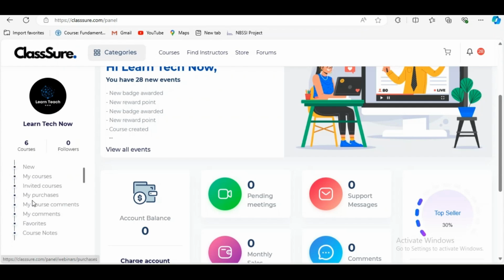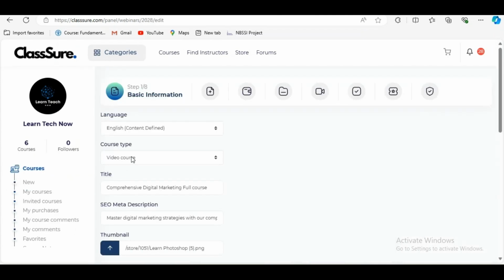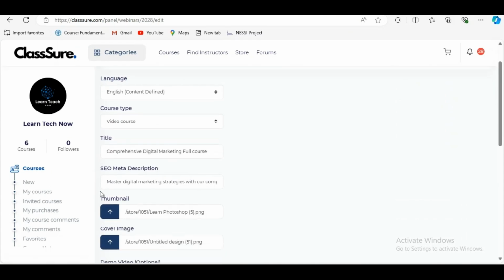Go to your dashboard. On the right-hand side, you will find the option Course. Click on it, then select New. From there, you can create your first course. There are three types of courses you can create.